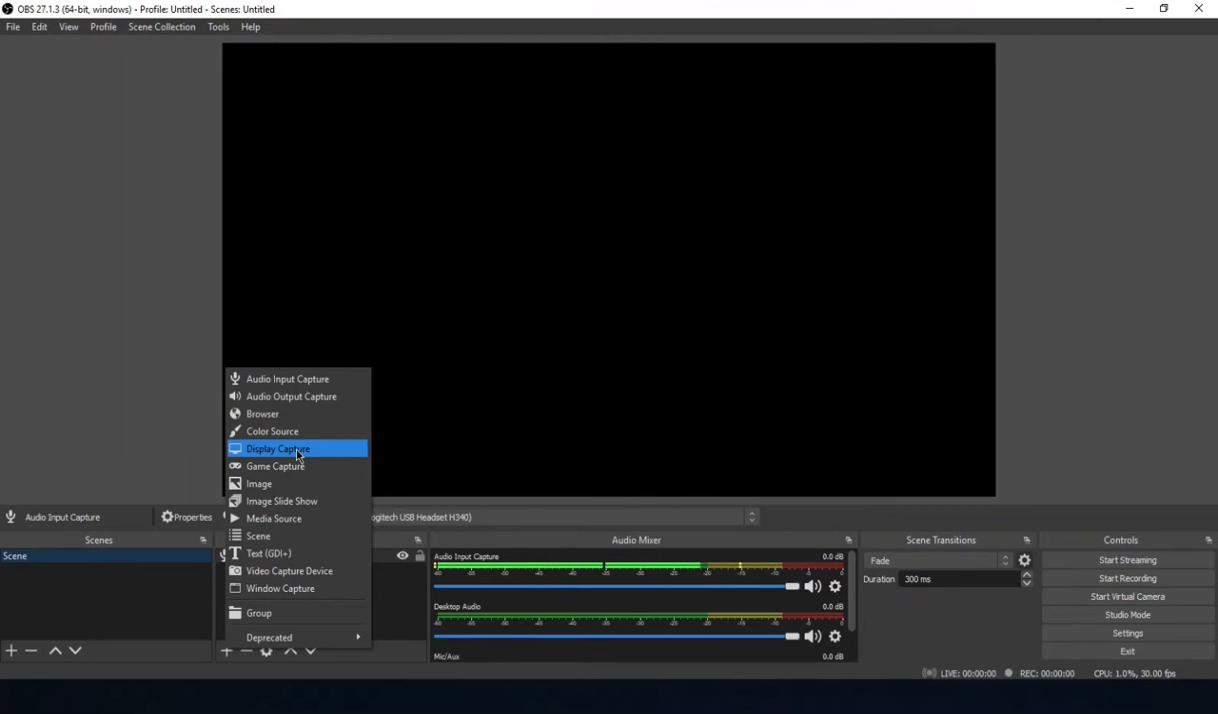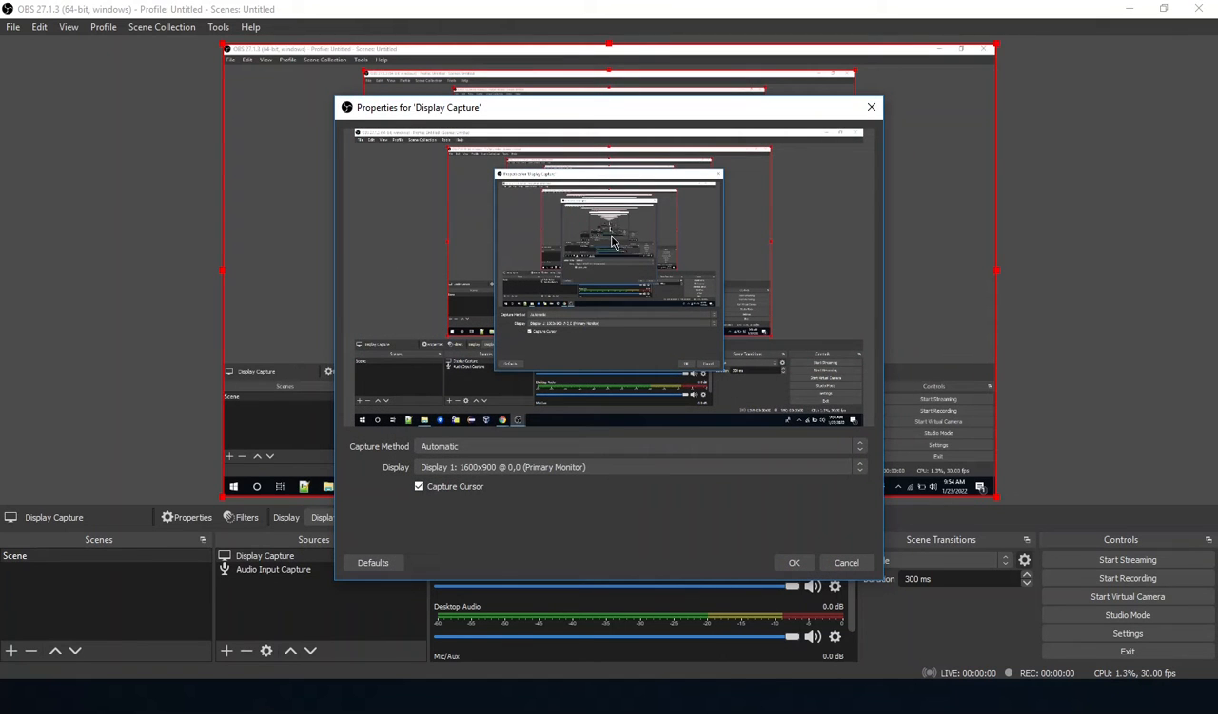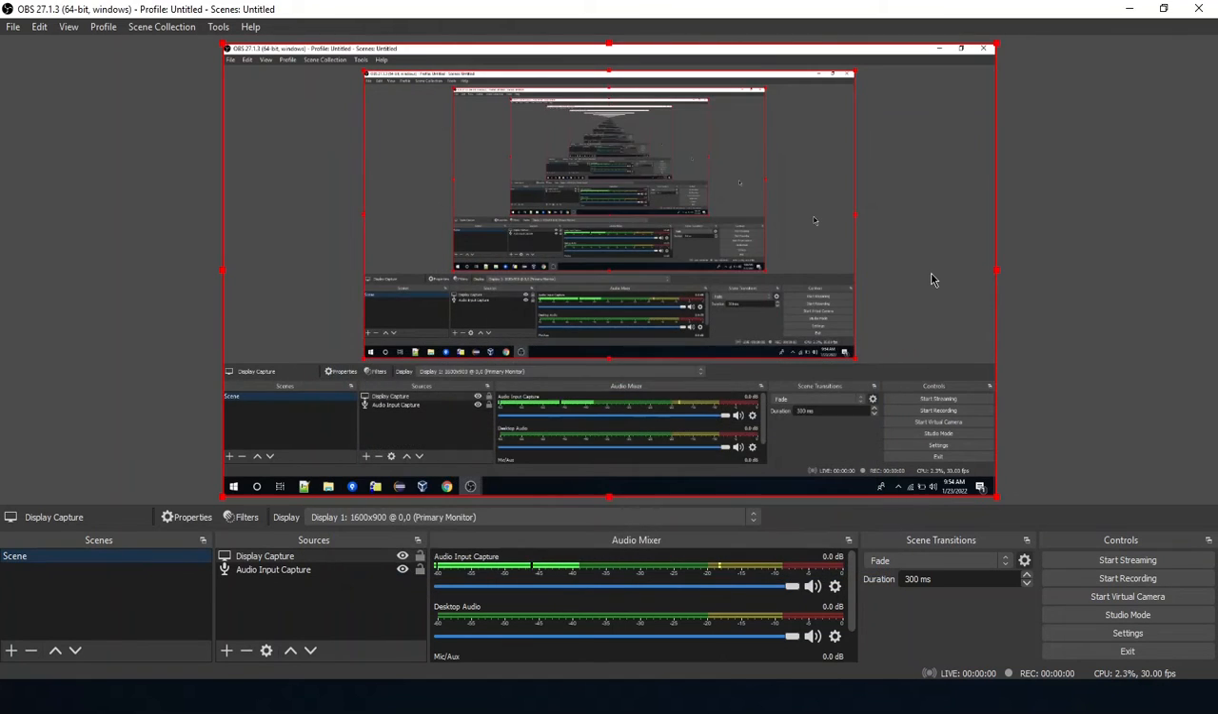So we will use another source, that is the display capture source. This is a source that allows you to record the entire screen of your laptop or desktop. That means if you want to record anything that you do on your laptop or desktop, then you can use the display capture source. For this video, we will see this one. So let's take a display capture source. Here you have to give it a name, then click OK, then click OK.